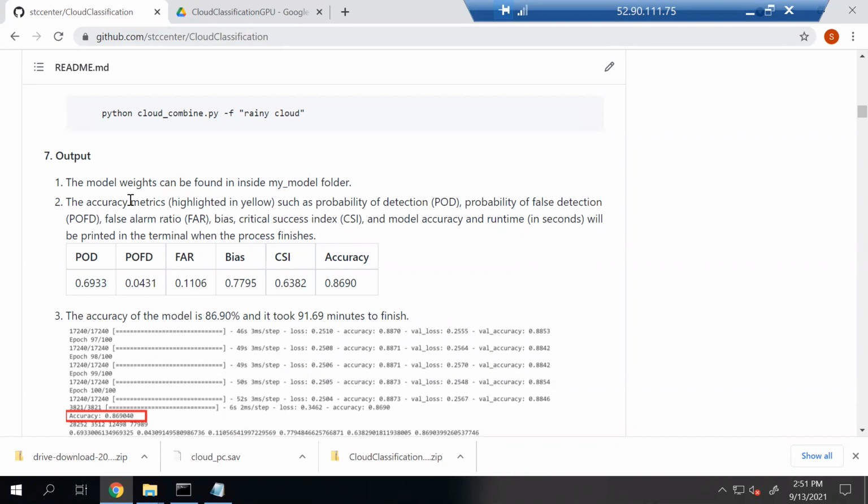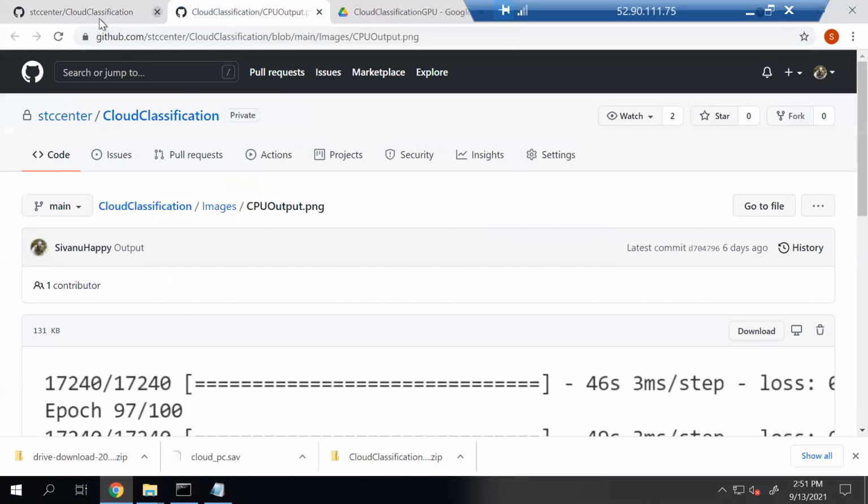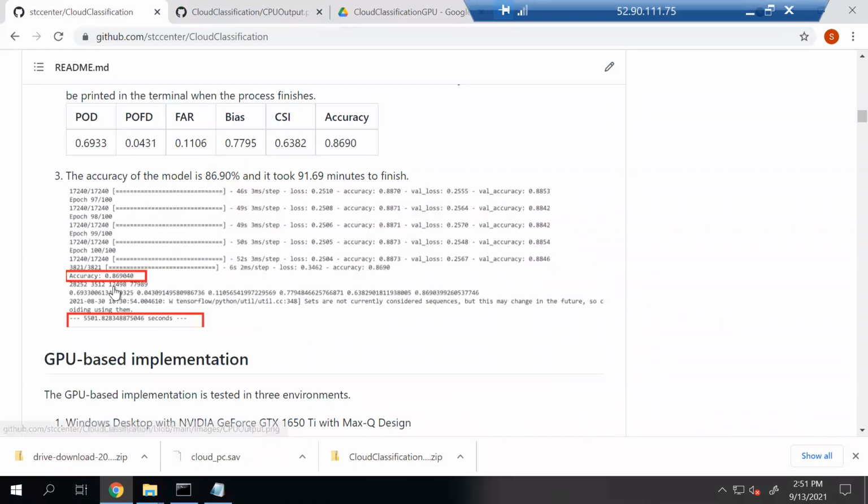It'll show you the accuracy metrics, such as probability of detection, probability of false detection, false alarm ratio, bias, critical success index, as well as model accuracy and runtime in seconds. Something like this. And there you have it. That is how to complete the CPU-based cloud classification script.